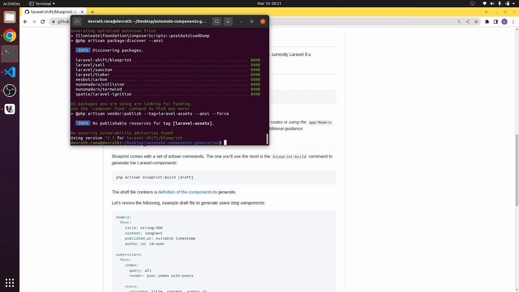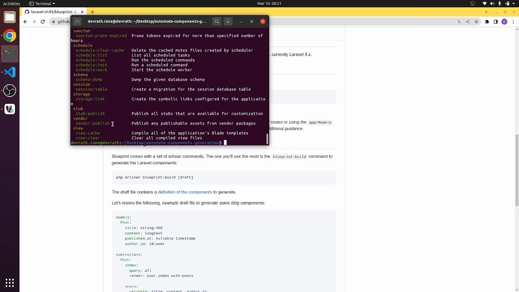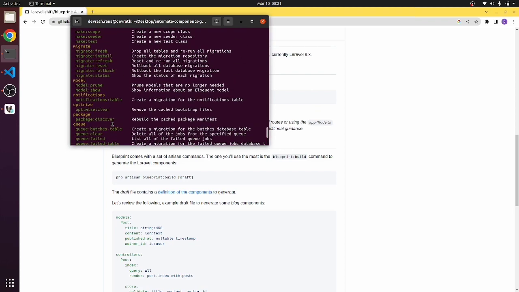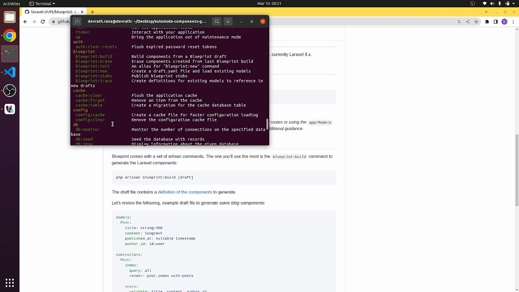So once it is installed, when you type PHP artisan, you will see some new commands: build, blueprint erase, blueprint init, blueprint new, blueprint stubs, trace. I will discuss these commands in detail as we follow through this tutorial. But for general purpose, what is written, you can read it.